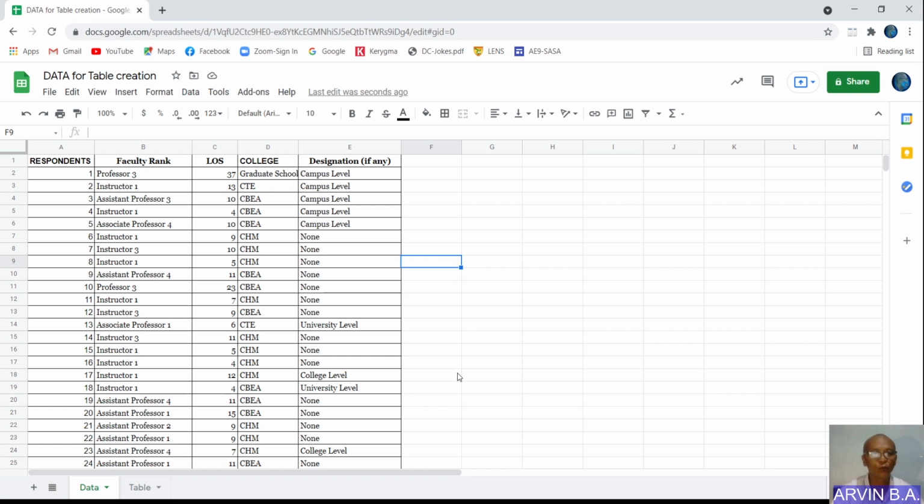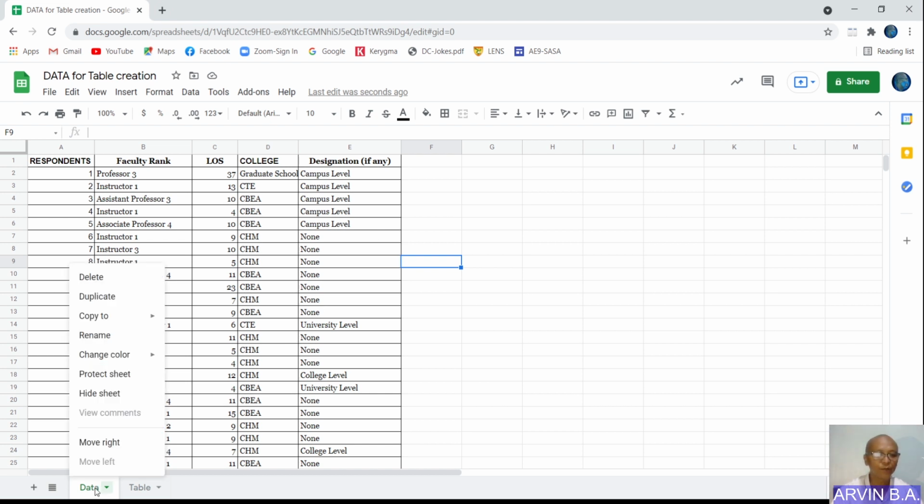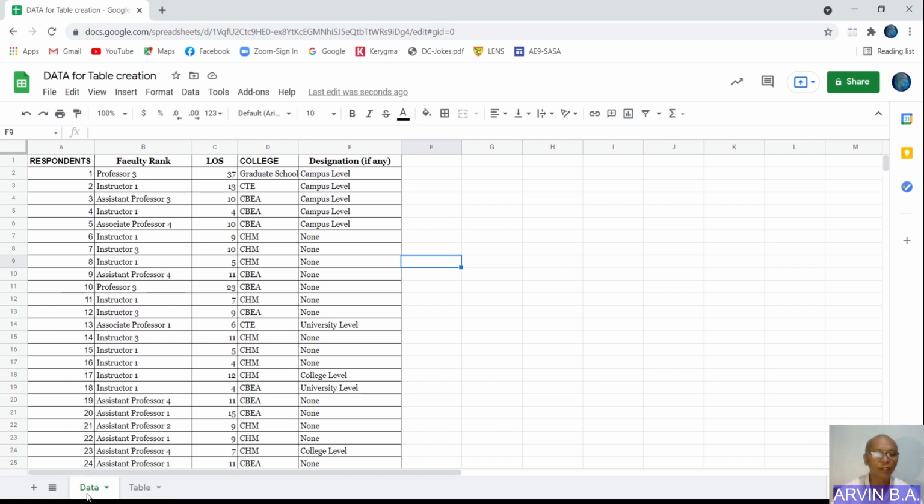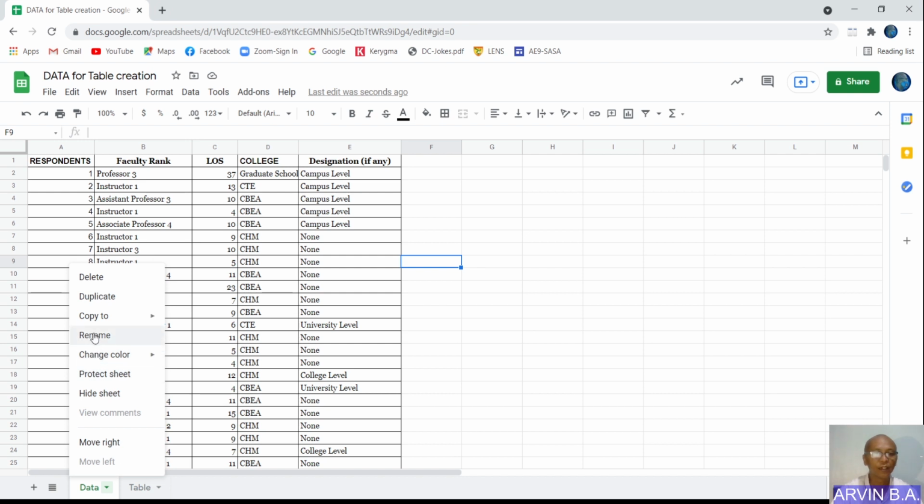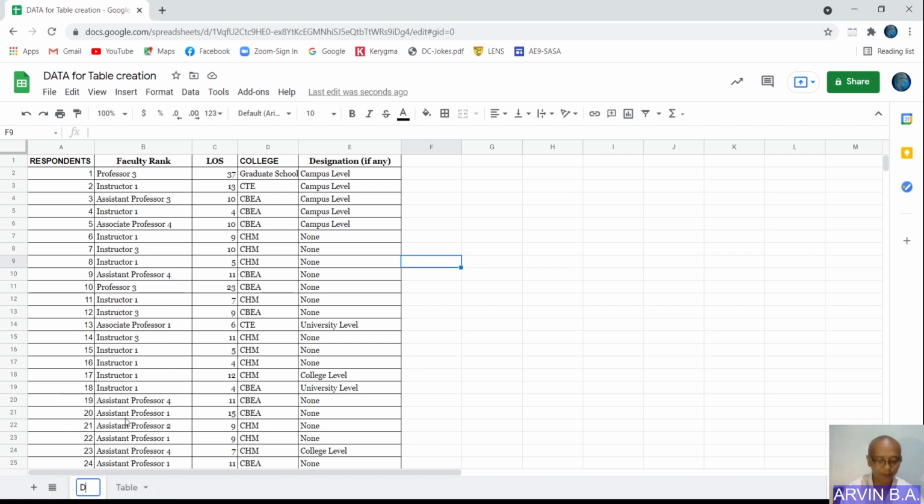And we would like to prepare a summary for these four columns. Okay. First, be sure that you rename your sheet into data. How to rename it? Right click on this and then click rename. So I have here data as my file for the raw data that I have.